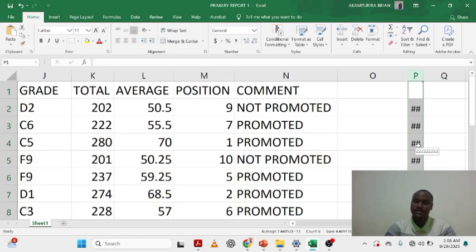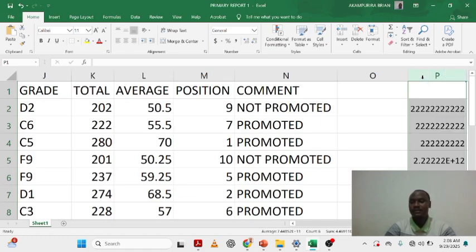So the easiest way to go about this error is you click on the boundary between the column and the next column, and you double click, and the cells will fit in automatically. So that is how you can go about the hashtag error.